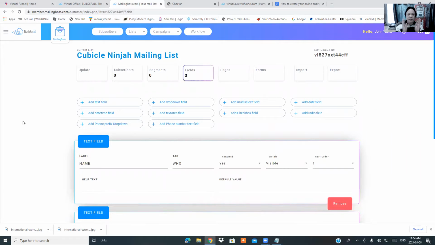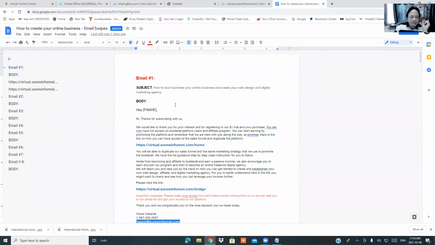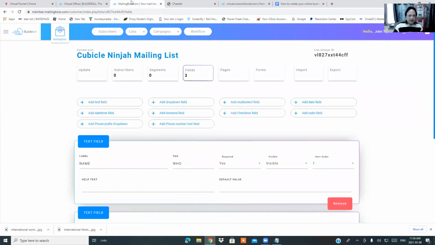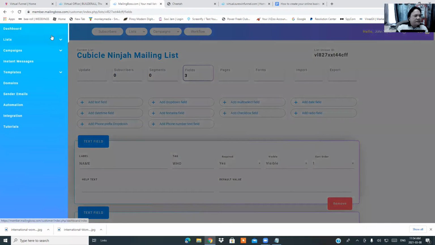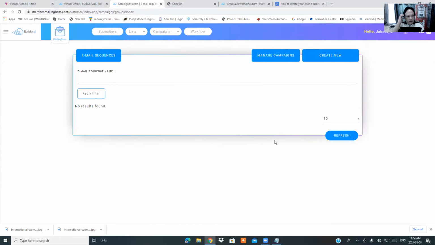And here is the most important thing. This is the sequence that you're going to use on your account under your name mailing list. So what you need to do is go over here, and we are going to transfer all this information in the Mailing Boss automated sequence. What we need to do right now is go over right here in this left side panel, scroll down to the button under the campaigns, and you can see the email sequence. Click that button. There you go.